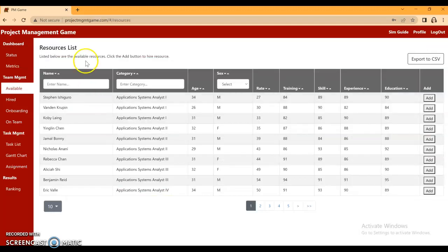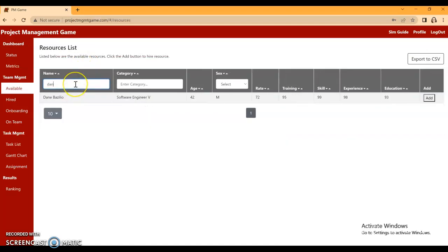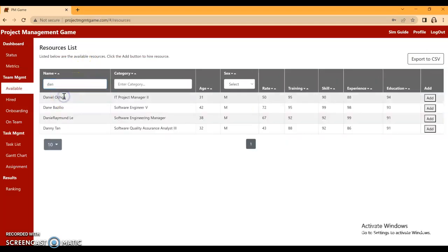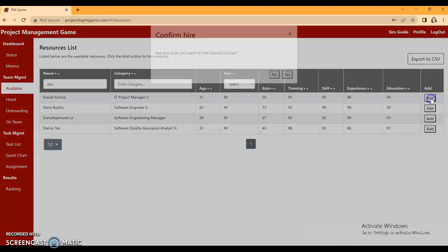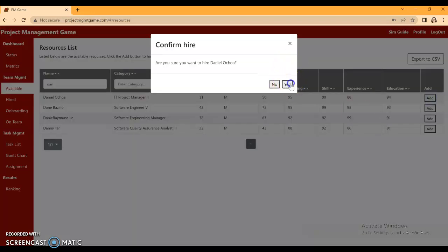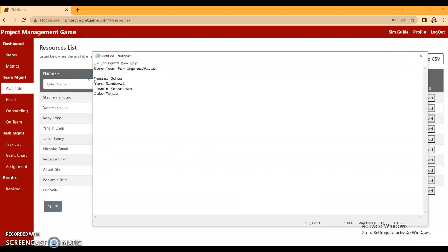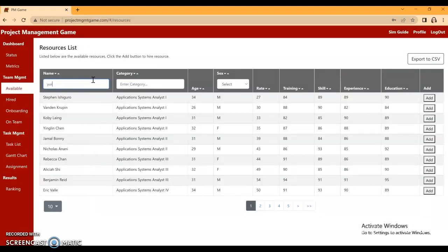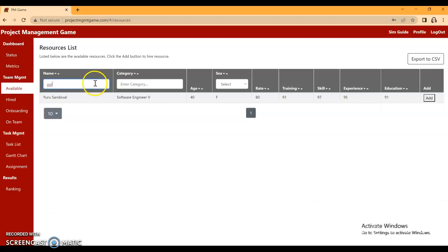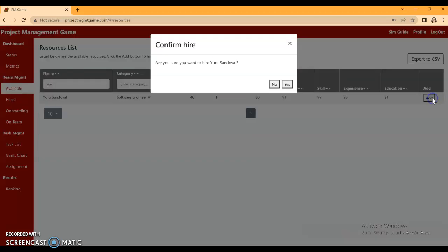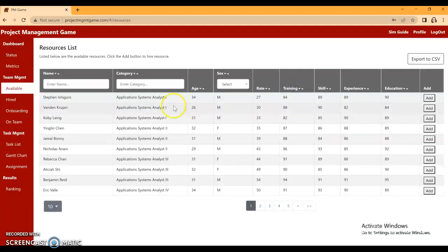Daniel Ochoa is the first one. Daniel Ochoa is there. I'm going to add him. I'm going to say yes, I want to add Daniel Ochoa. The other person I have is Yuru Sandoval. Is that the name? Yep, Yuru Sandoval. So I'm going to add her. Say yes.